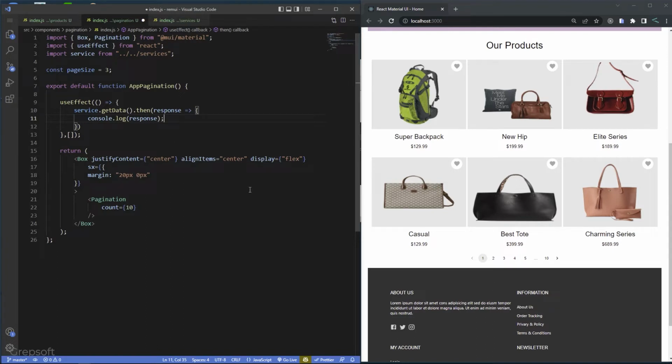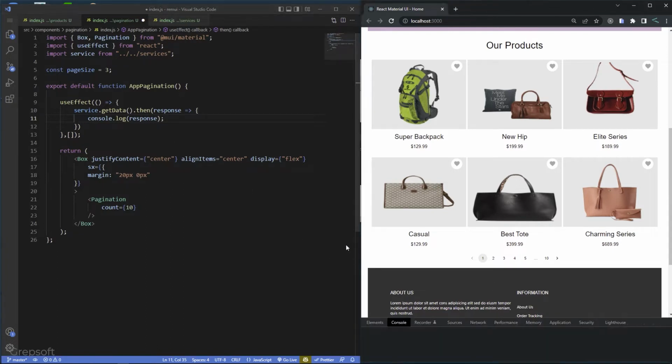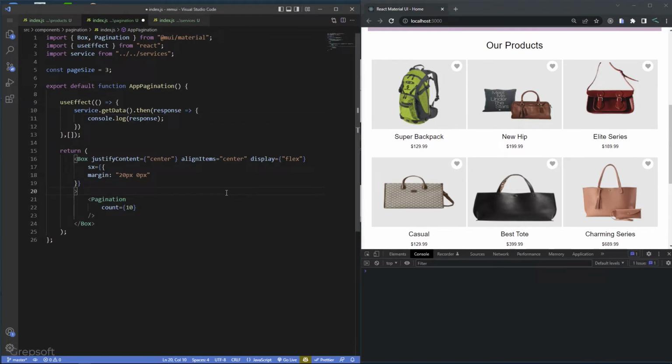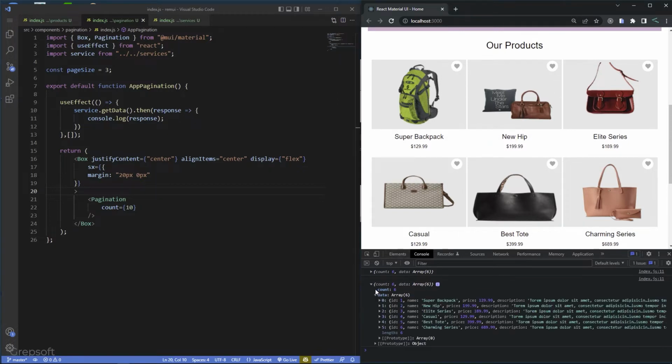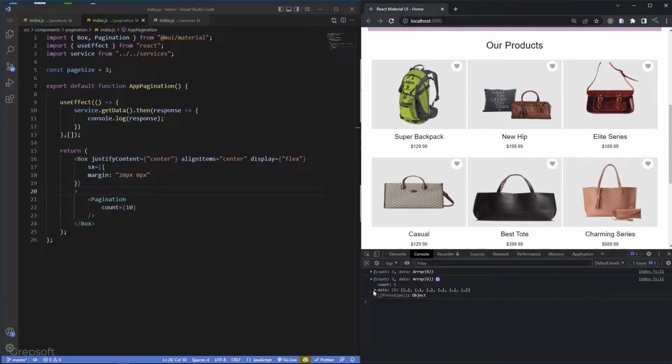Okay, so I'll come over here and open the console so we can see. Let me save everything and let's see. Beautiful. So we got our count because we have 6 items. And then in the data, we got all the elements. Beautiful. Let me refresh this.